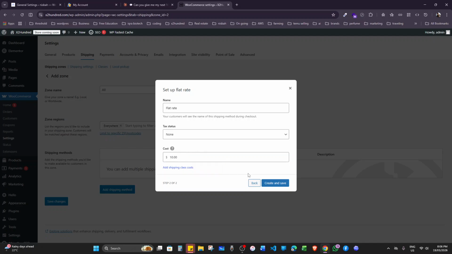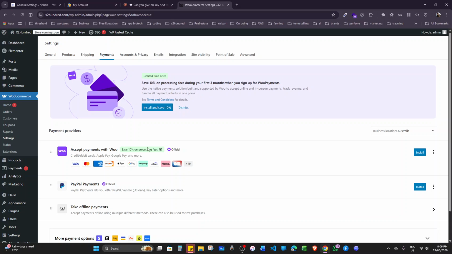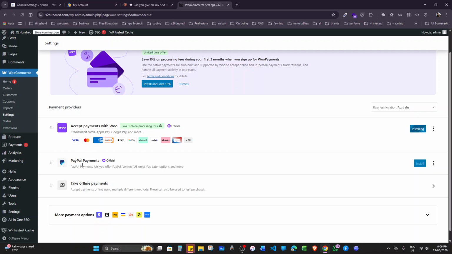I'll charge $10 flat rate and create and save. Now WooCommerce is going to charge $10 from every customer who buys from my shop. Then you go to payment options, and here you install Accept Payments with Woo. You install this, and then PayPal Payments will automatically install.